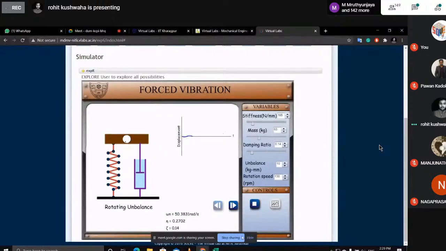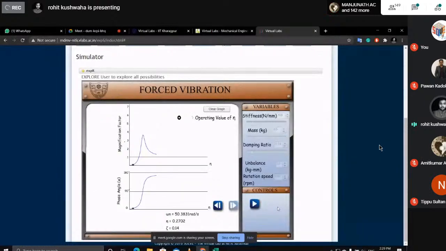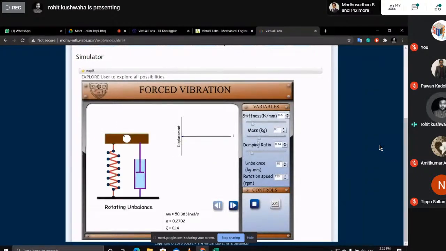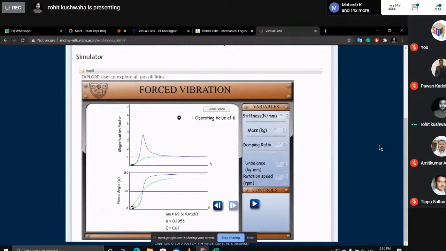In the same way as in the first experiment, we can go to the graph, and the graph is given here. If I play this button, I have again the option to change the variables. So let's increase the stiffness and increase the damping ratio as well. If I go back to the graph, now I'll have a second curve of a different color. This is the result of the second experiment.